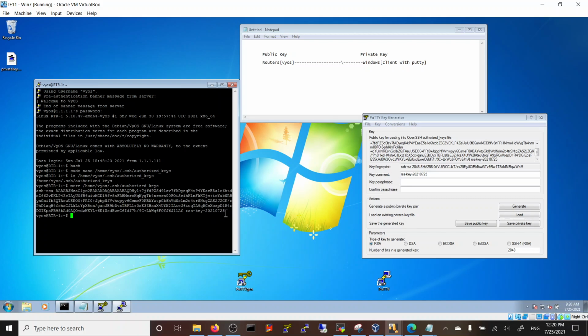It's 2021-7/25, which is today's date. So it's matching up. Just make sure you copy the whole thing properly, just the beginning and the last part. It looks like it did.